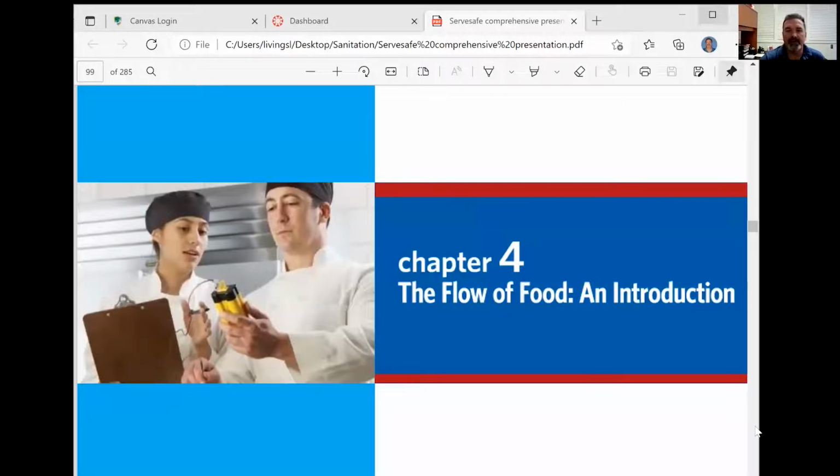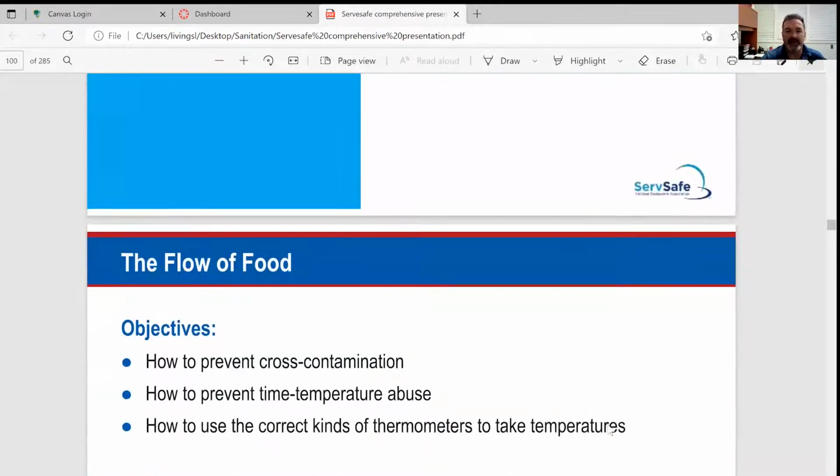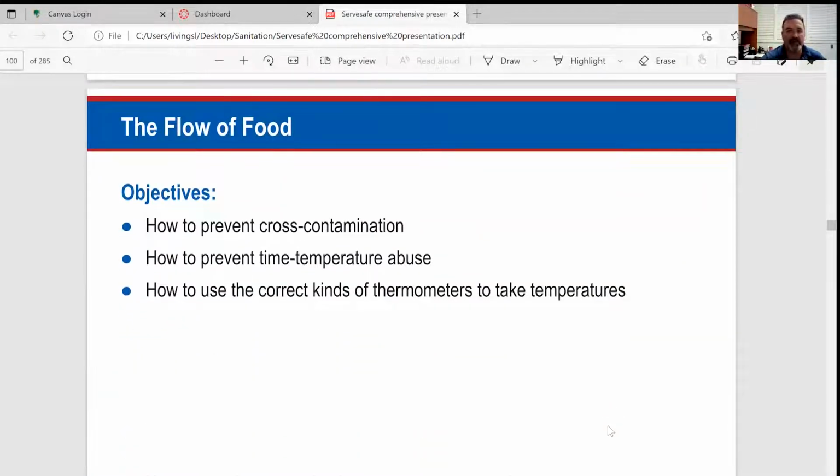Okay, we're on chapter 4, the flow of food. So the first stage of the flow of food before it comes into your establishment is to make sure that you have a proper vendor. And once it comes in, it has to be checked in by the storeroom manager, the purchasing manager, whoever you assign to check in all of your orders for fresh protein, seafood, and produce.